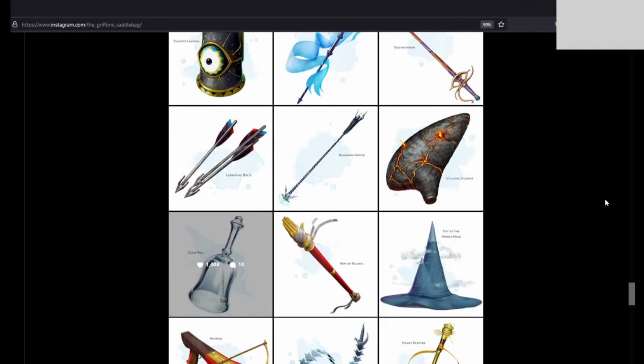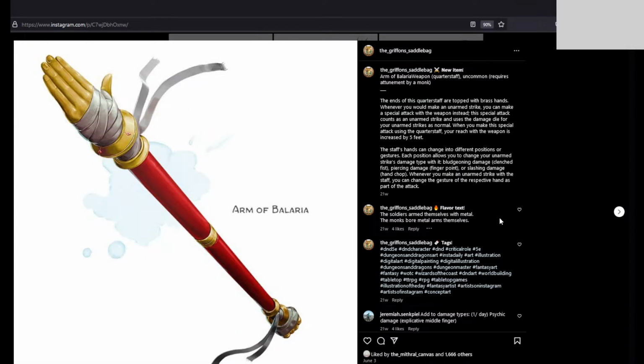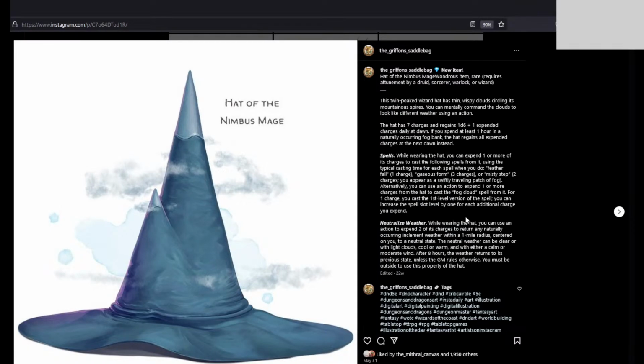Eh. Ooh. The arm of... I thought it was bananas. Bananas? Yeah. The Hat of the Nimble Mage, requires attunement from a druid, sorcerer, warlock, or wizard.